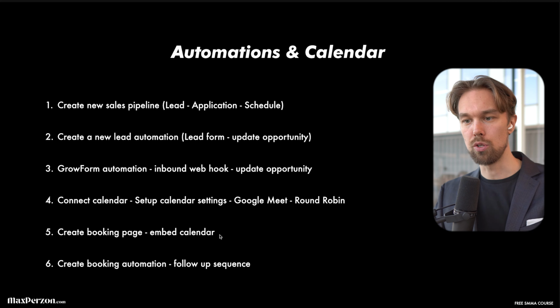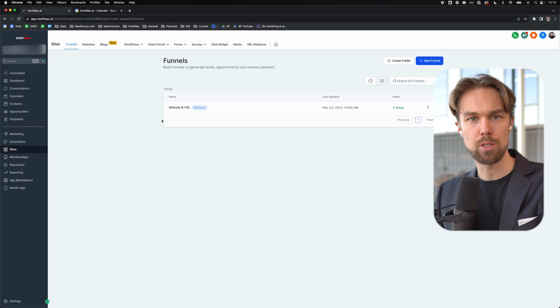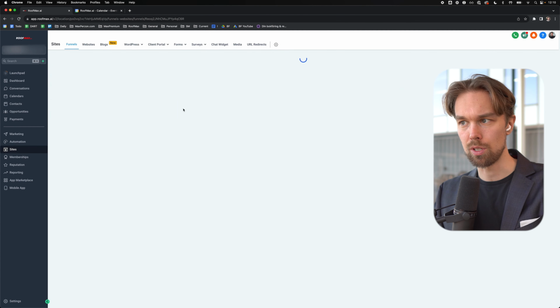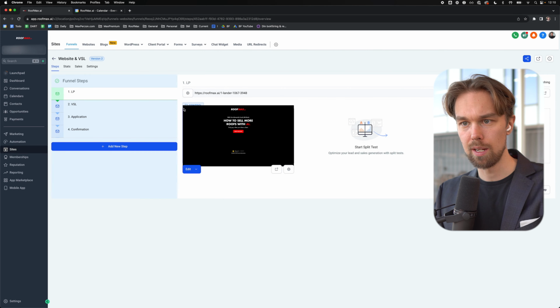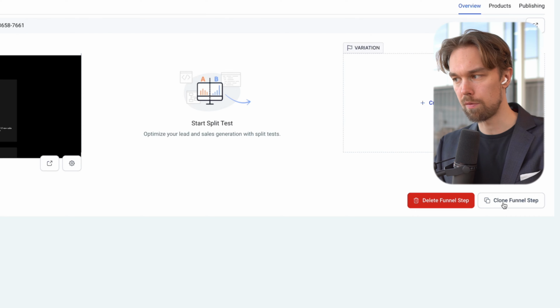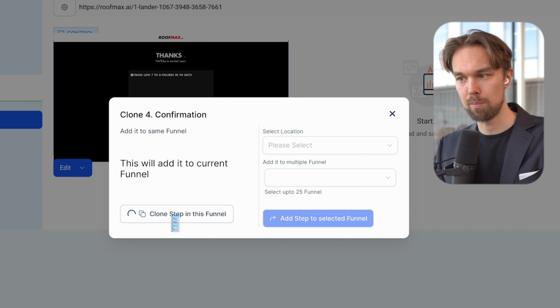The next thing we want to do is to create a booking page and they want to embed this calendar on our booking page. So let's do that next. To do that, we basically want to go under sites into funnels. And then I'm going to go into my VSL funnel right here. I'm going to create a new step. I'm actually going to clone this confirmation step so that we get the same design. I'm going to click on the clone step in this funnel.